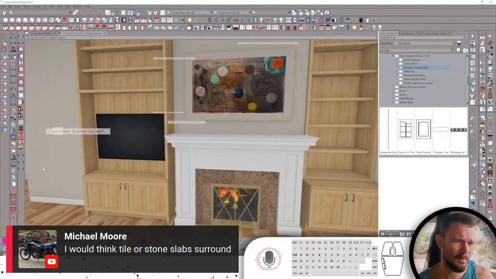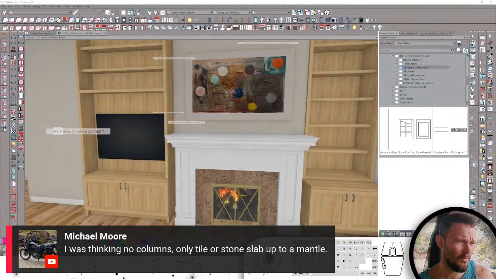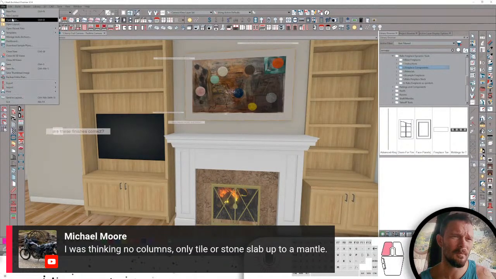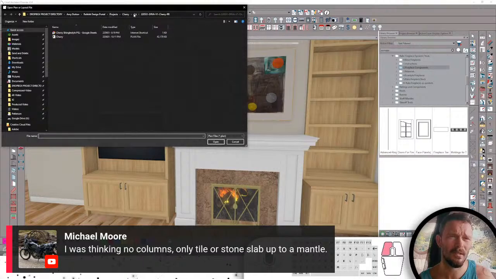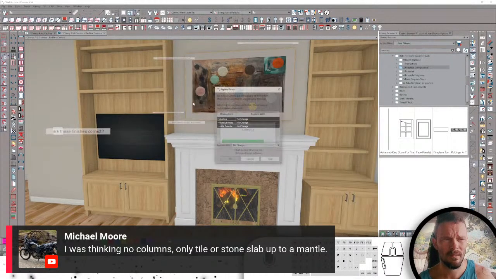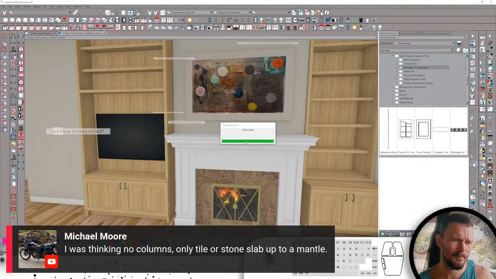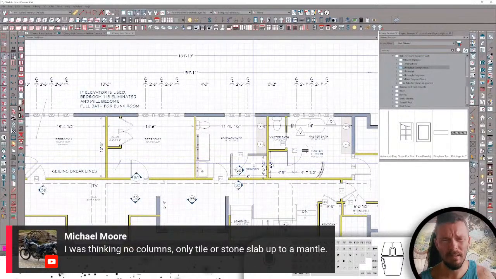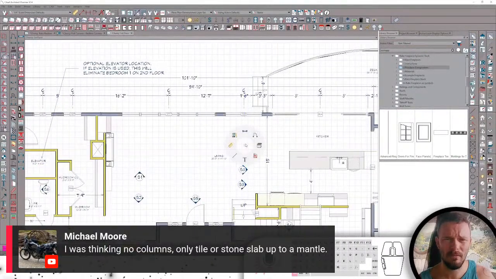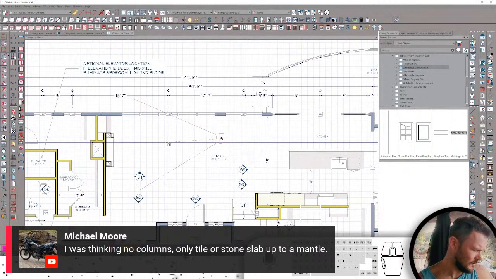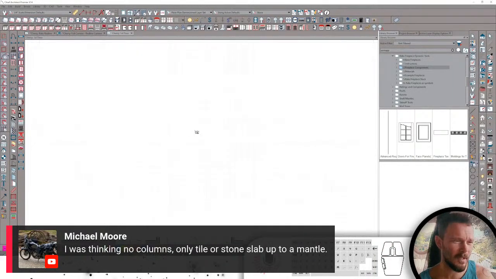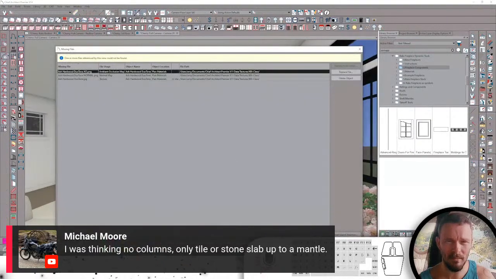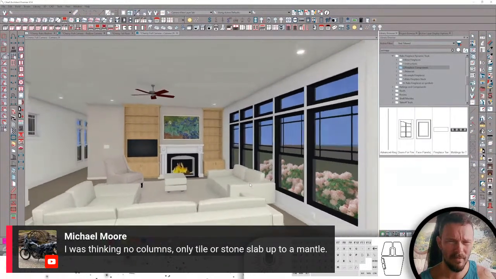Okay, so fireplace. Oh, you're saying only columns, no columns, only tile or stone slab up to the mantle. Let's take a look at what they had originally and see if we can glean some inspiration from it. I'm kind of with you, Michael. I like that idea, but I don't want to get too far away, because I end up taking this to the point where it's ready to get rendered and find out you have to replace the fireplace. It's not the biggest deal in the world, but see, this is what they had. This is the original file.